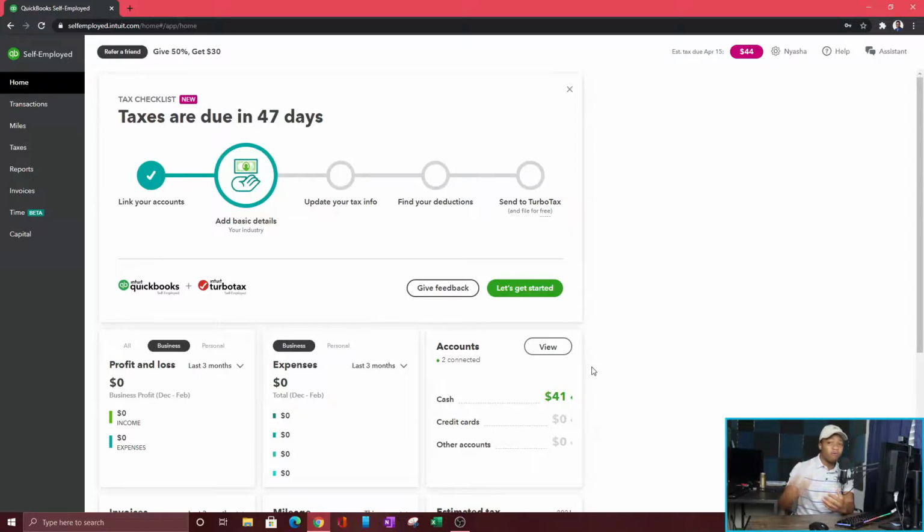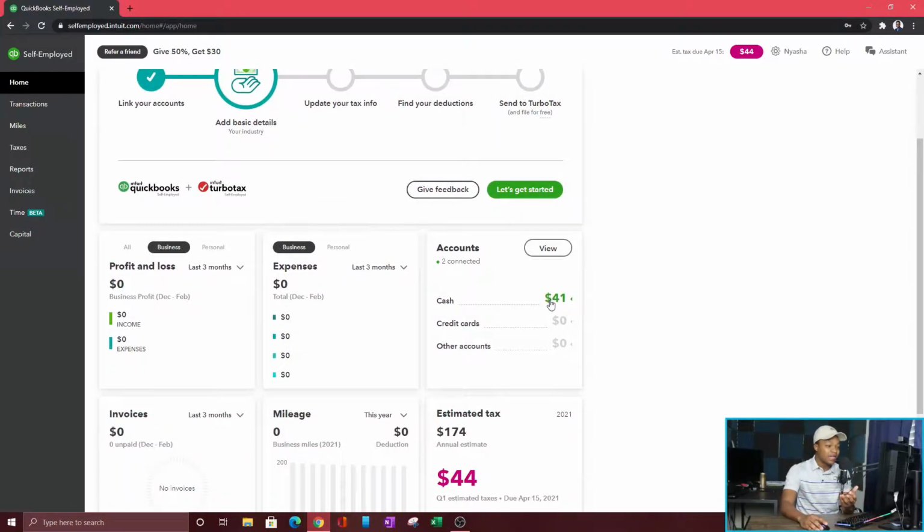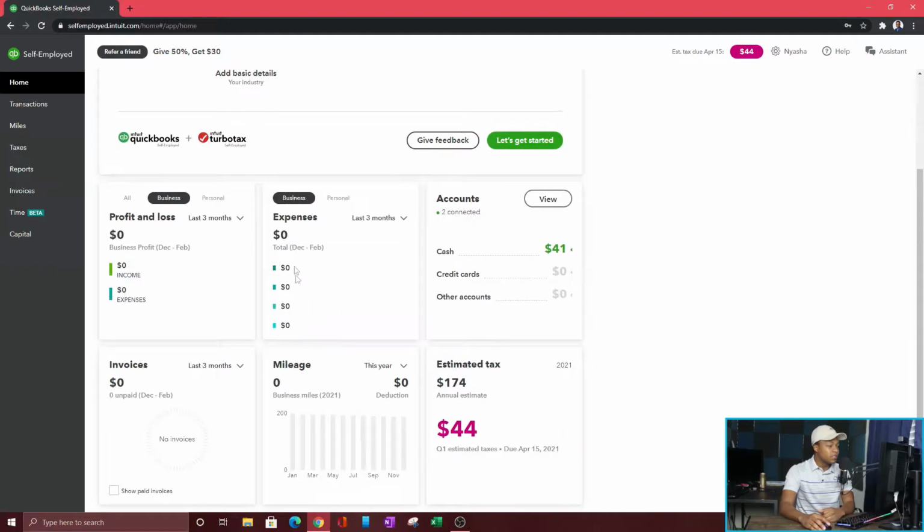It kind of gives you an overview of what is going on in your account. Now, this is an old account that I had, so it's not going to have a lot. You can see even here the cash is $41 because I still have, I think, a business card connected to this. And yeah, so I don't have any expenses if you look on here, simply because I don't really use this account. I'm just using it for this tutorial.